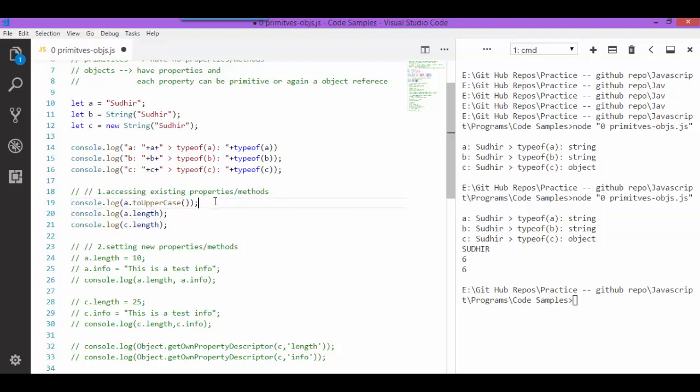So the statement internally works something like this: new String(a).toUpperCase.